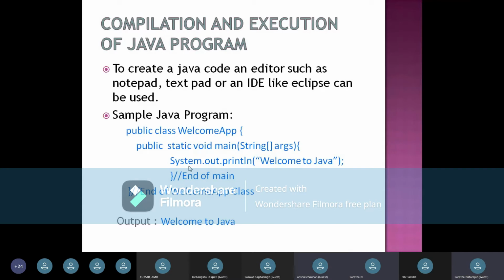In C++, has anyone done C++? Somebody told me cout. Yeah, cout. Somebody has given the answer that C++ is their favorite programming language because they have done projects in C++. Okay. So cin is to get the input from the keyboard and cout is to display the result on the screen.